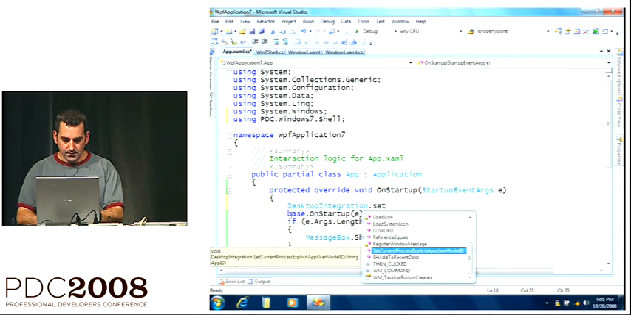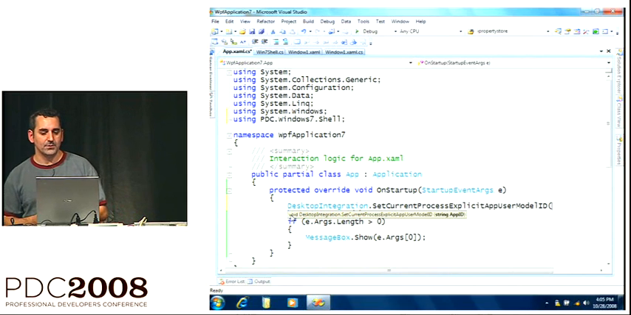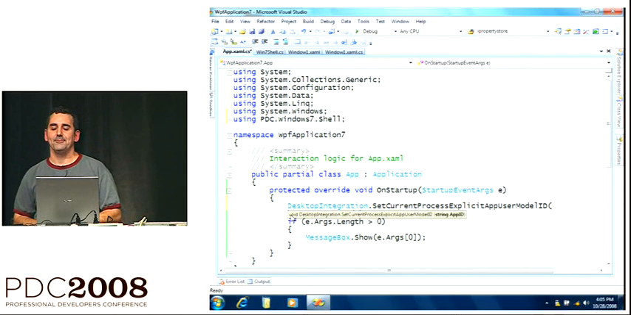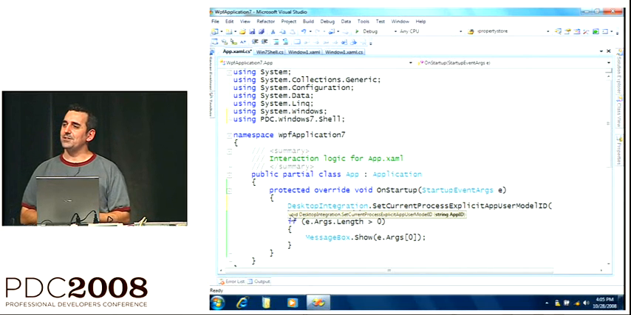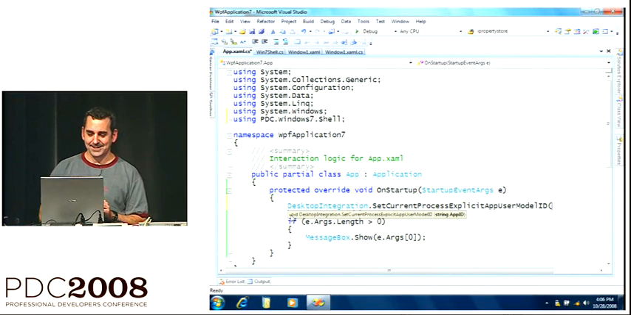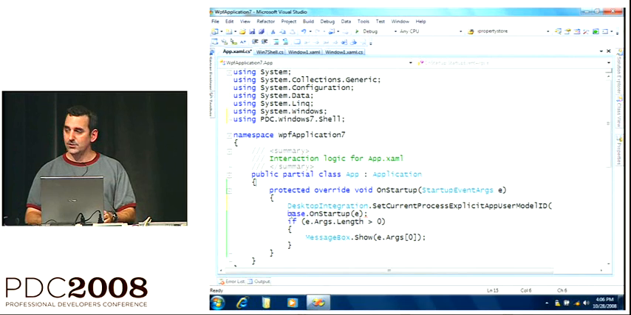And I'm going to call a method which is a bit of a mouthful. It may actually qualify for one of the longest Win32 API names. Set current process explicit app user model ID. Actually, I think the longest is co-marshal interthread interface in stream, which I've actually used on a few occasions, sadly. But we won't talk about that too much. And what we pass to this guy is just a string.